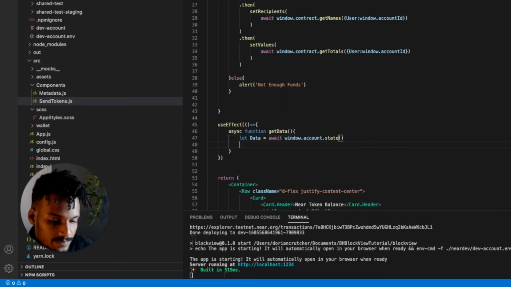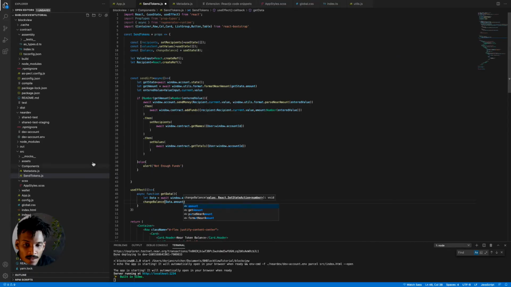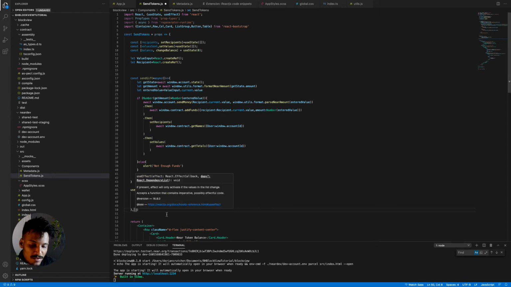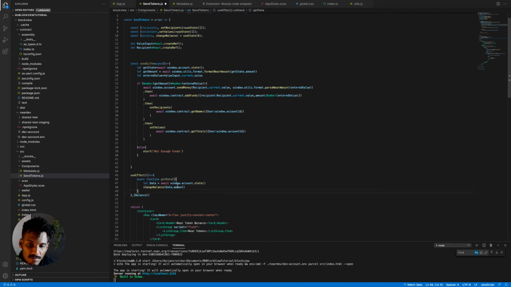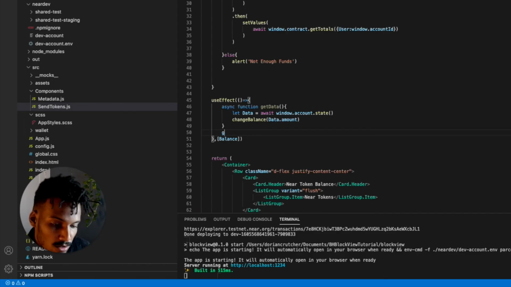State, change balance to data.amount. So once the page loads, or once this balance feature changes, the balance will update on screen every time we reload the page. Of course, you have to actually call getData.